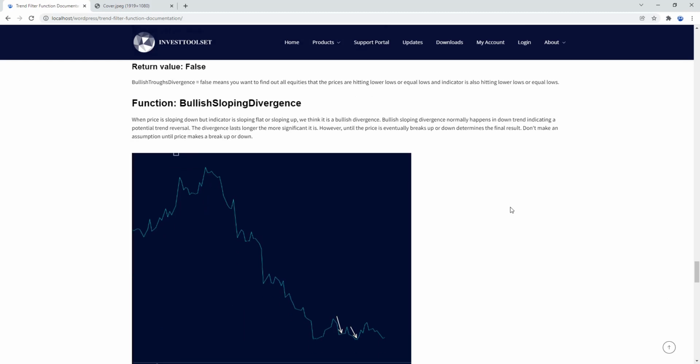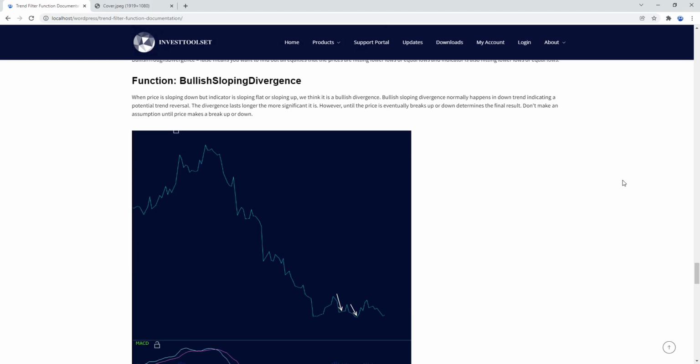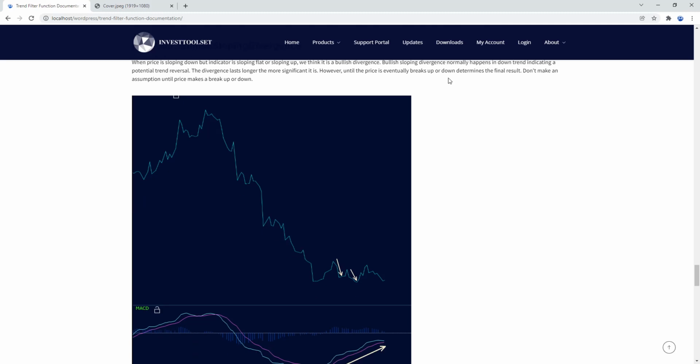Okay, so the second one is pretty similar, but let's review the definition here. So the bullish sloping divergence, the definition is when the price is sloping down, but the indicator is sloping flat or sloping up, and we think it is a bullish divergence. The bullish sloping divergence normally happens in the downtrend, and indicates a potential trend reversal that could happen in the future. The longer the divergence lasts, the more significant it is.